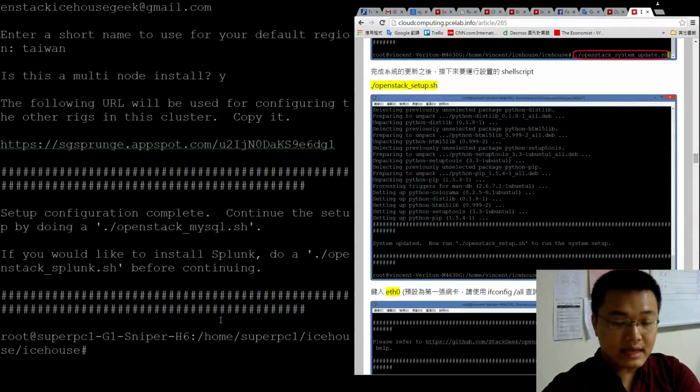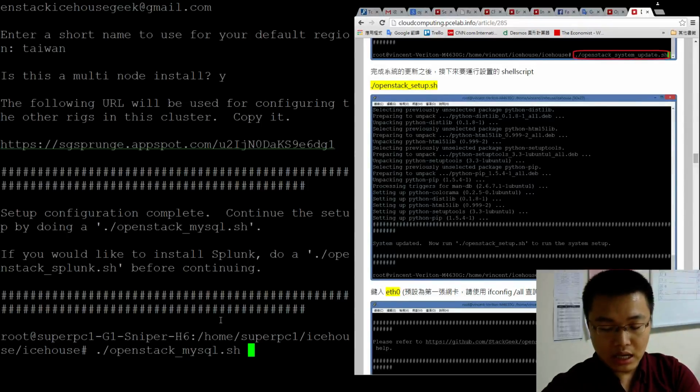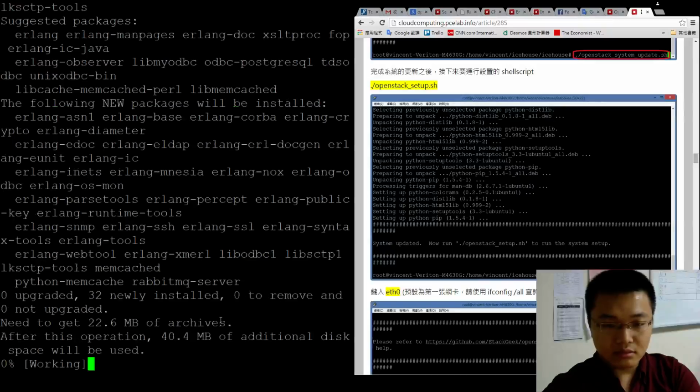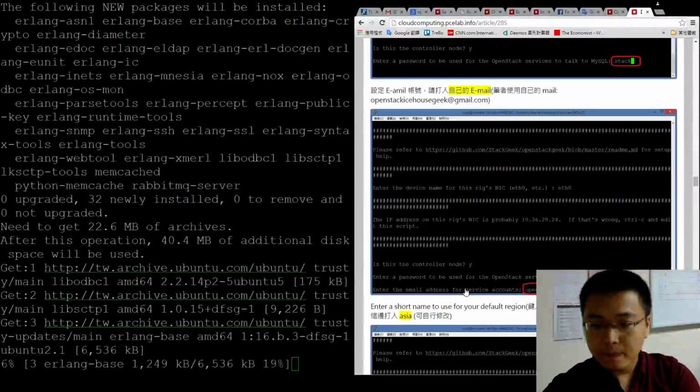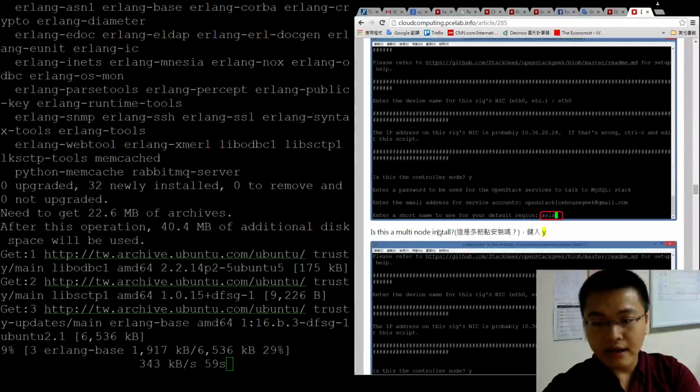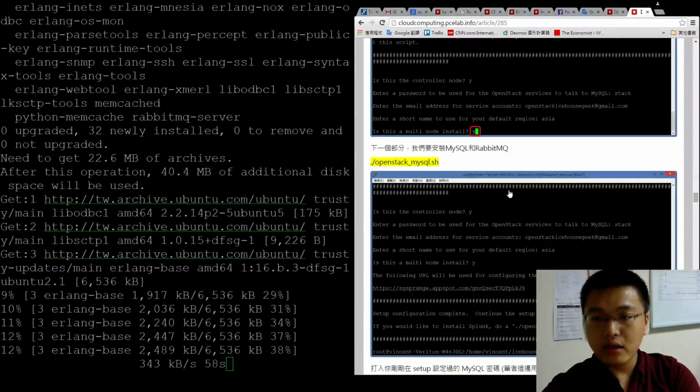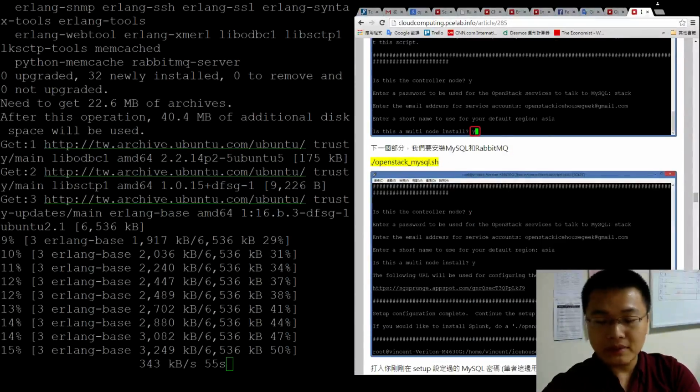So after that, I need to install OpenStack MySQL to set up some databases. Okay, here we go. I already finished. Okay. We are in the MySQL and RabbitMQ.